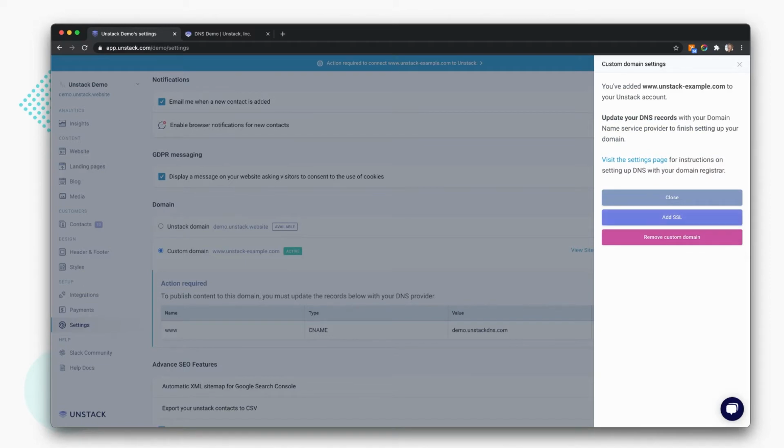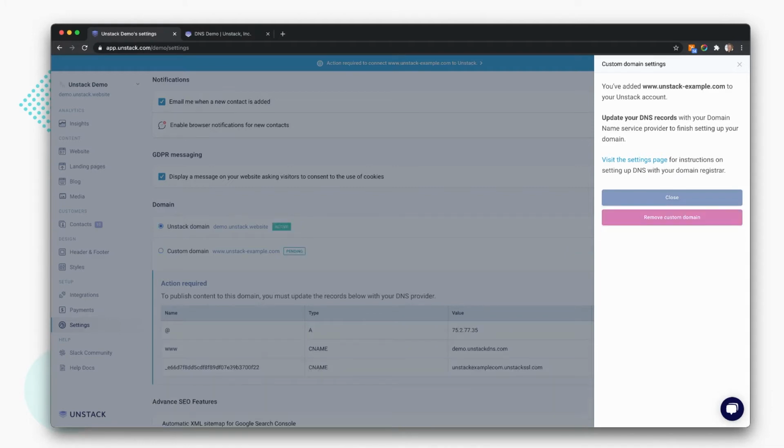This means if I navigate to unstack-example.com, I'll be redirected to www.unstack-example.com, where the site is hosted. This can take a moment since it needs to set up the SSL records through the backend API. Now that the records are ready, click Close.